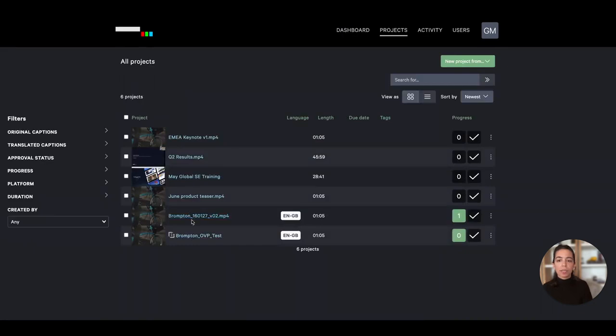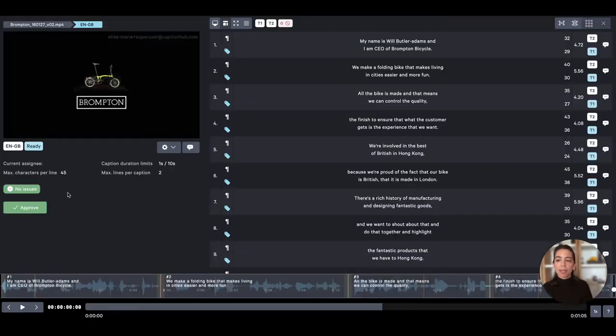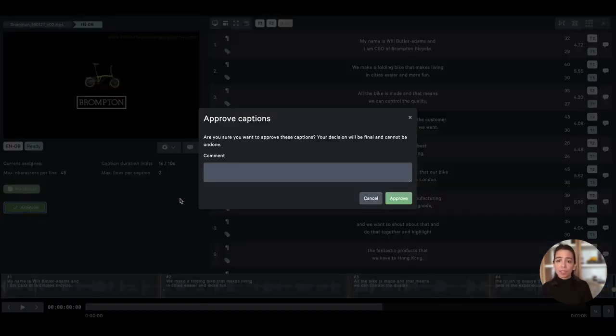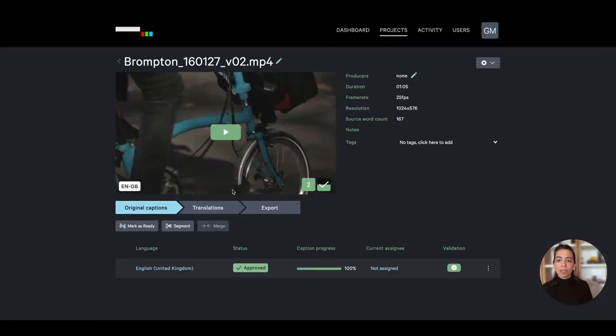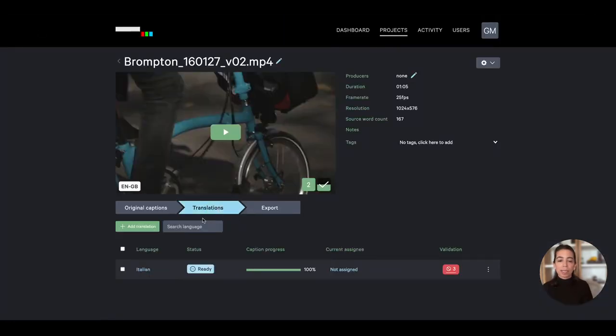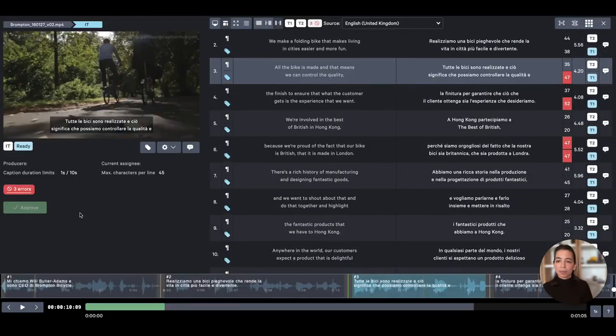I'm going to jump in here to this example that I've teed up. I'm going to move into my original captions, which I've already created. And I can see that my real-time QC button has let me know there are no issues. I'm ready to go ahead and approve these captions, so I'll do that. Now I'm going to jump into my translations. In this example, I've created some Italian translations. So let's jump in and take a look.